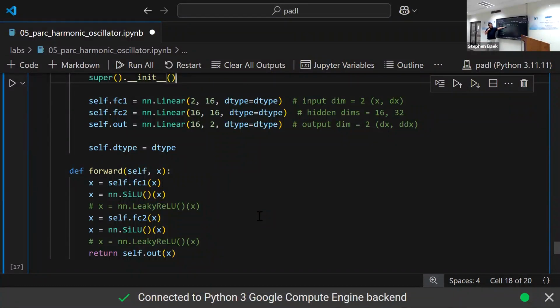And then the derivative of that will be returned as the output. So the time derivative of the state vector. In that case, we have dx and ddx returned as the output of the PARC differentiator. And then in between the fully connected layers, we basically have the exponential ReLU.